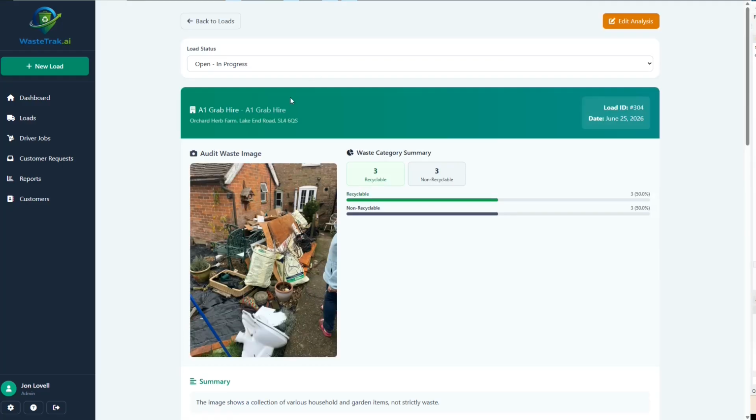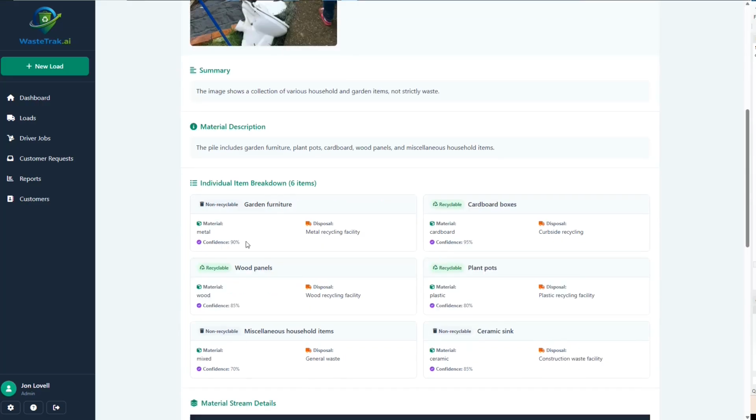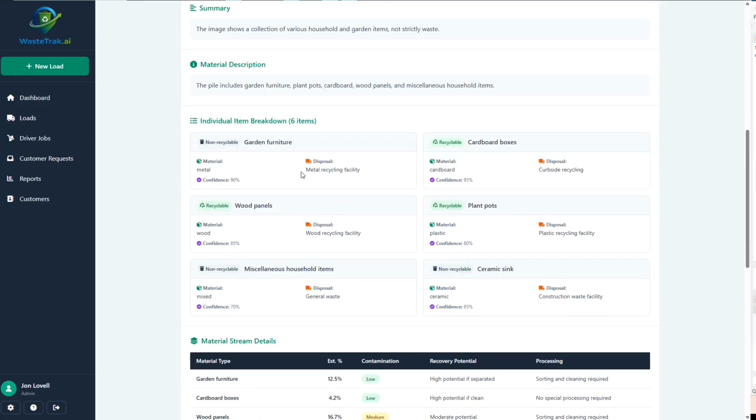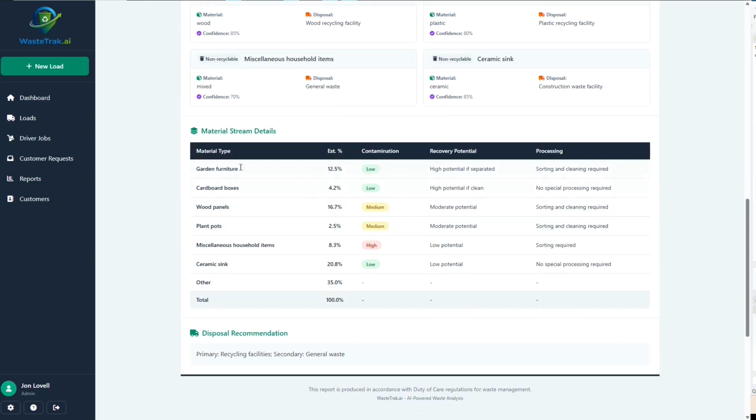Okay, so the AI has analyzed that image, and it's worked out that 50% is recyclable, 50% isn't. And here it shows a summary of what's actually in the picture. It shows the details of what is there. And it also shows the breakdowns. It reckons there's 6 types of items: furniture, wooden panels, household items, cardboard boxes, plant pots, and ceramic sink. Now in there, it tries to work out what the percentage of that is. And it also has a recovery potential.